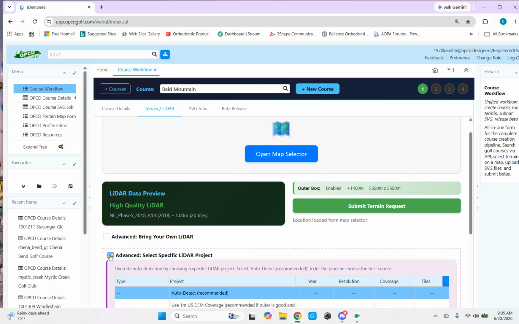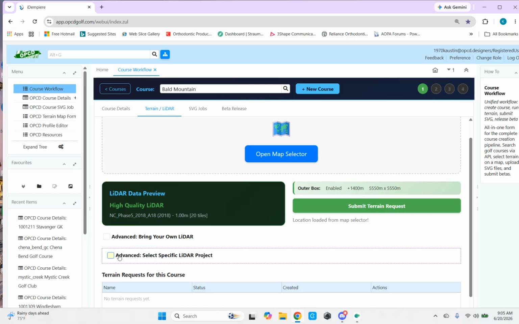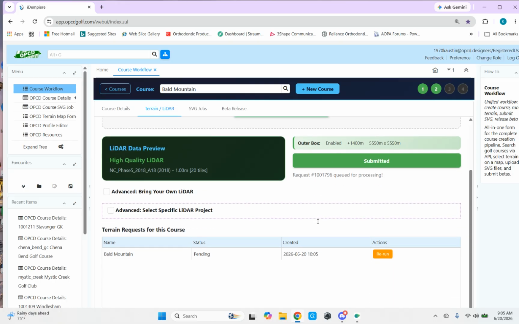We want to uncheck this box. I almost forgot. We're going to uncheck that box. We're going to submit terrain request, and it will show pending right here. We will get a little pop-up from the OPCD bot. I was hoping it would pop up quick where I could show you. And then it's going to run the processing of the LiDAR for you. This does take a little while. I'm going to pause for just a minute until that happens.